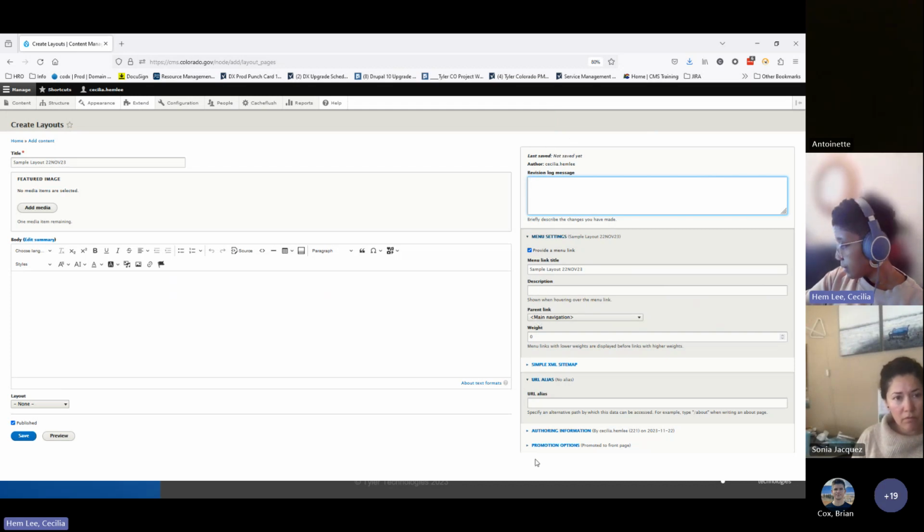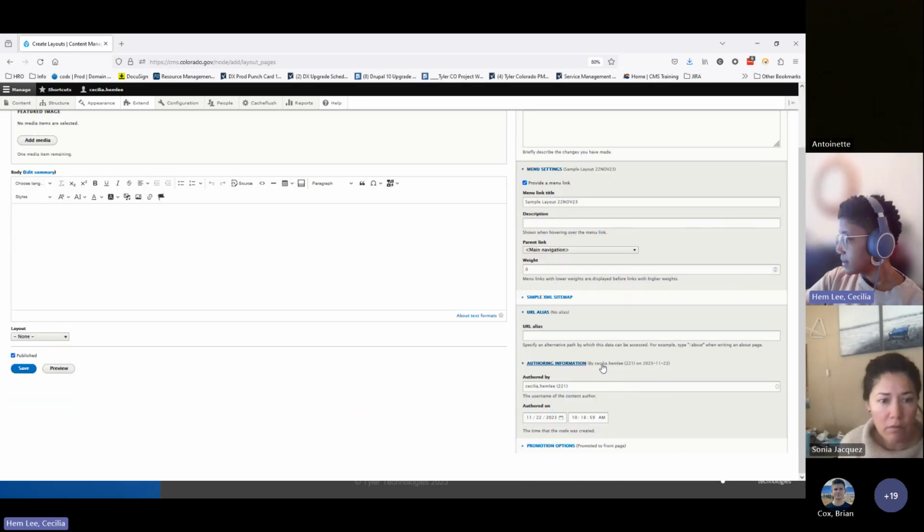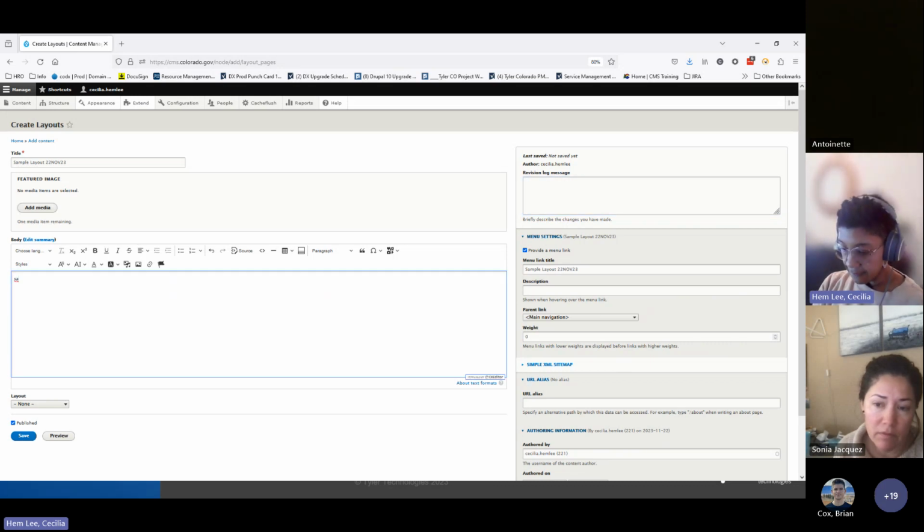Additionally, you could look at the authoring information that we spoke about earlier. This page was authored by Cecilia on this date with a date stamp. So this is all the same over here on all of these publishing type, wayfinding type of pieces of your layout. The revision log is still going to be here. So I'm just going to add a little bit of sample text.